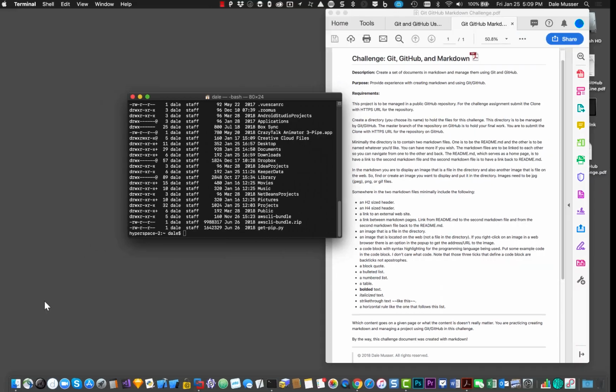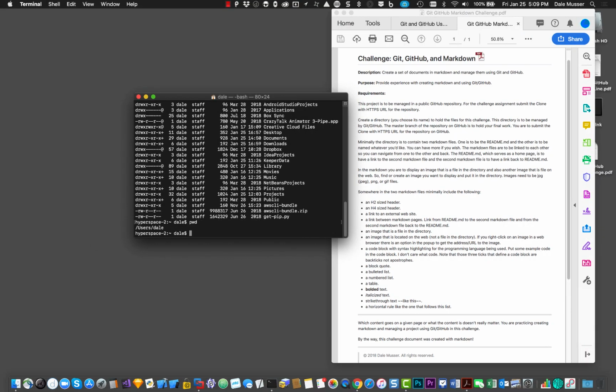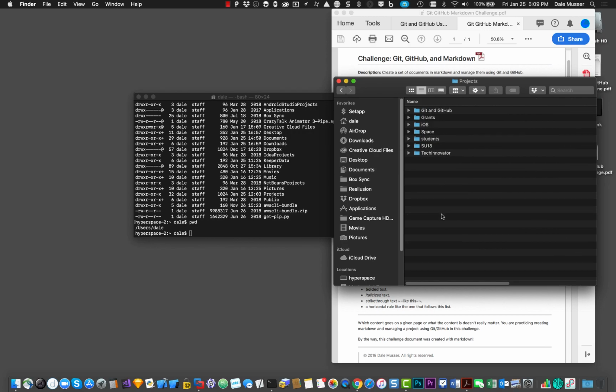So I'm going to switch back to the Mac again. pwd again tells me where I am: users, Dale. I want to do some work, and to do my work, I often will go to the Finder. And in the Finder, I will go to Documents, to something like Projects, and then here's where I'm working on projects. In fact, that's where I'm going to work on my project today. I'm going to create a folder here called Markdown.